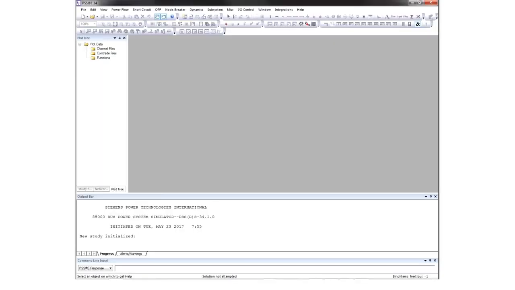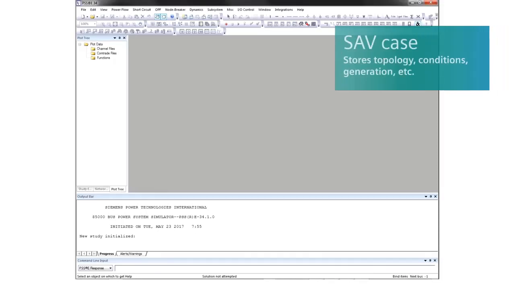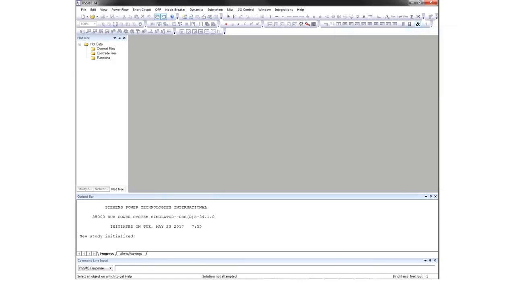The main data file for PSSE is the save case. All other data is added and augmented based on this file. The save case stores the topology, the conditions, the generation, and so on. To explore PSSE, open an example file.